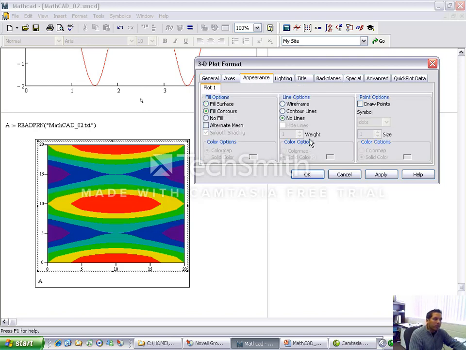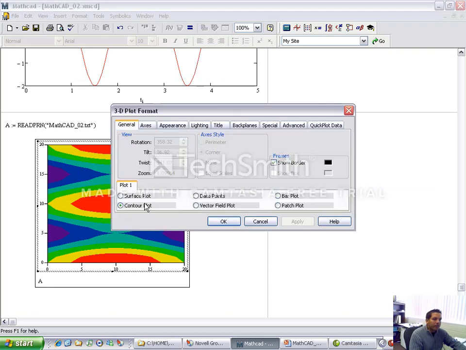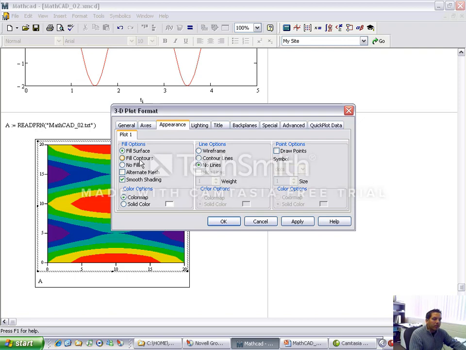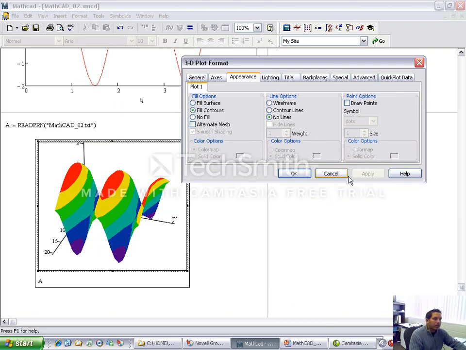Back to appearance, fill contours, no lines. Oops. Surface plot, back to appearance, fill contours, no lines, apply. Alright.